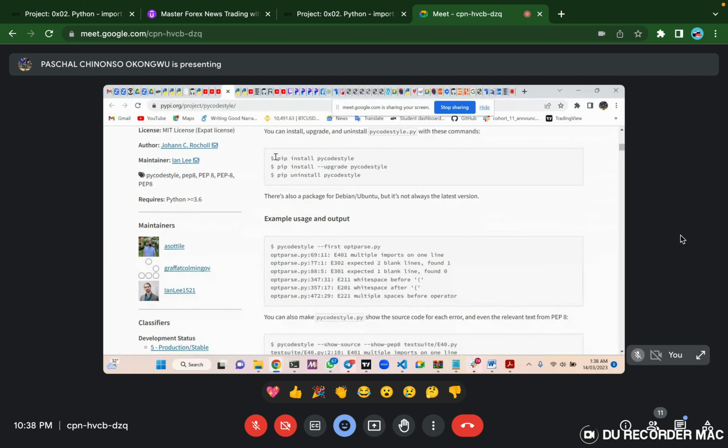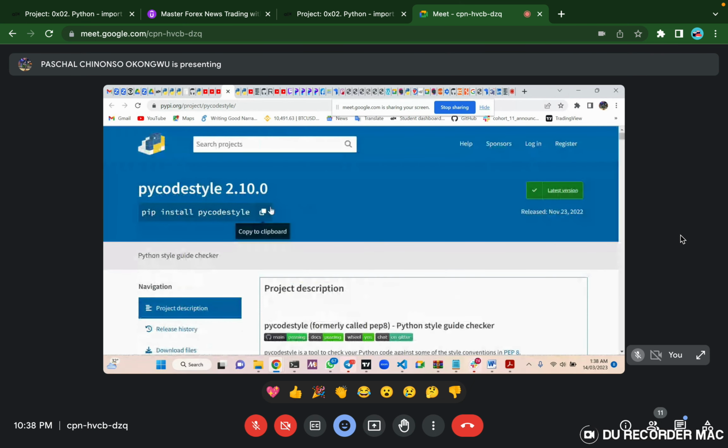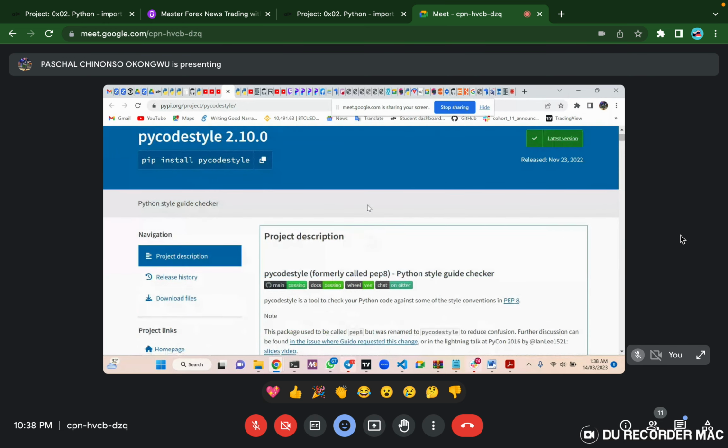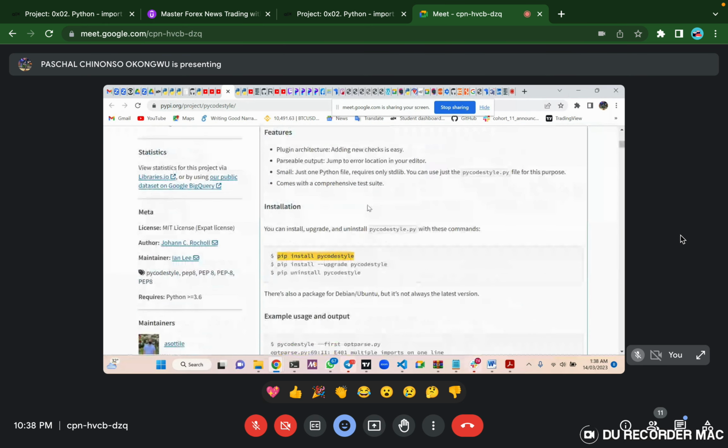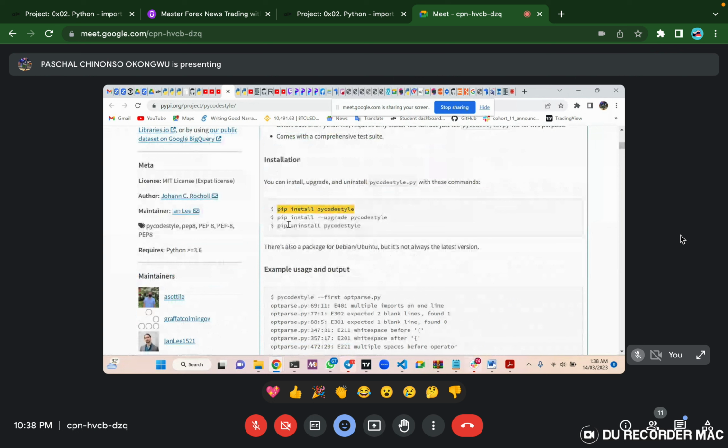So instead of me to just copy, I can decide to copy it from here like this. And I'll just pick it like this. But since they already gave me something that is quicker for me, what I did was just to click on this and then went to my terminal and then I pasted it there. Do you understand? Yes, I did. I can also upgrade the one I have in my system using pip install upgrade PyCoStar. And then if I don't want it again, I can use pip uninstall PyCoStar.